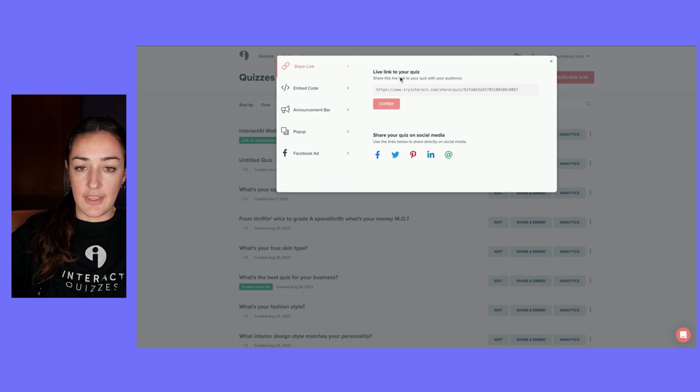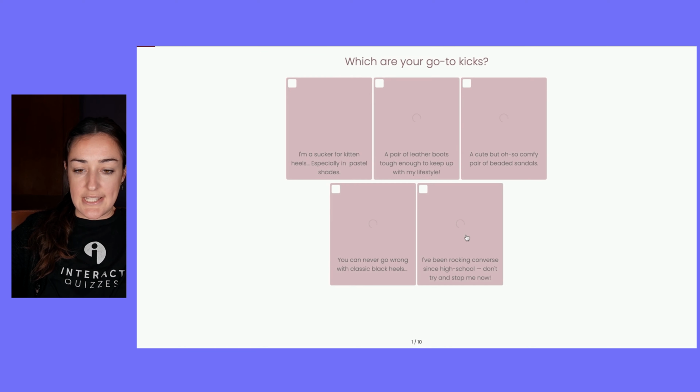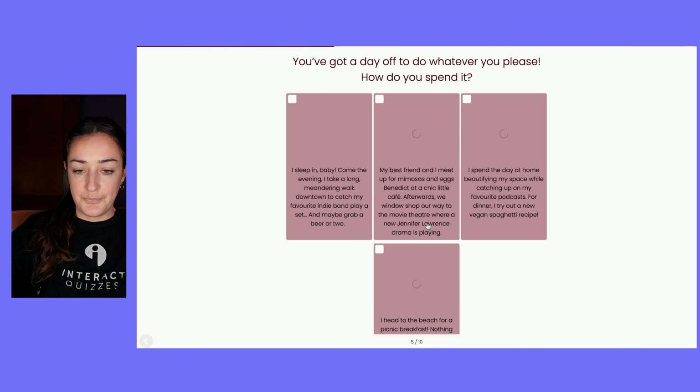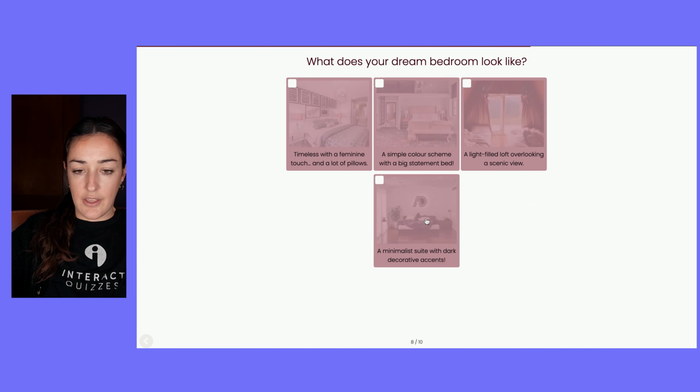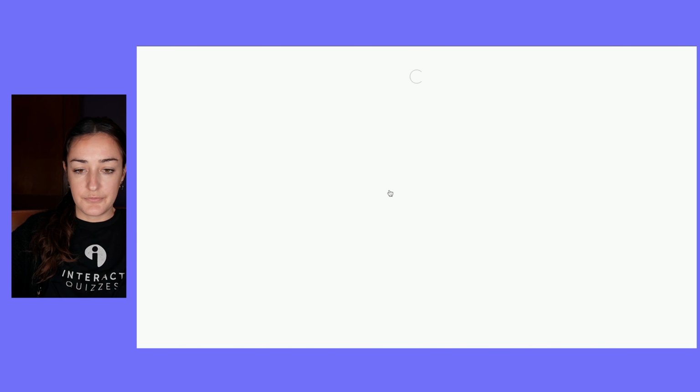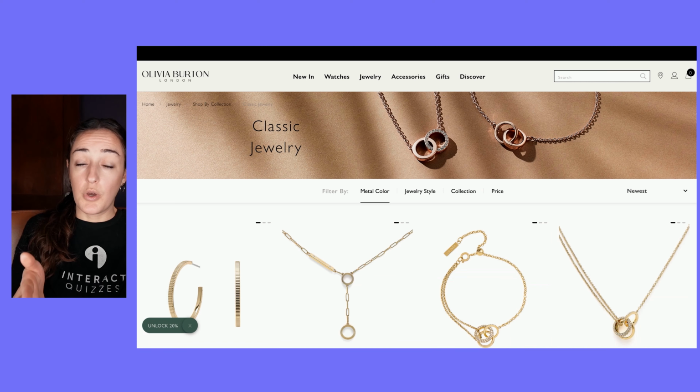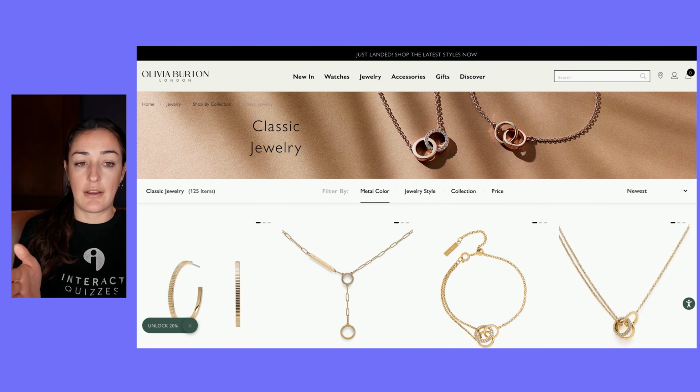Now, if I copy the link here and someone is taking my quiz, as they go through, this is where they would have gotten your Interact quiz result page, but you can see it automatically has rerouted to the landing page that we replaced instead.